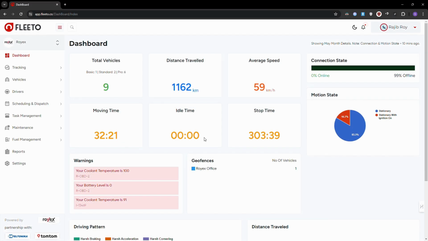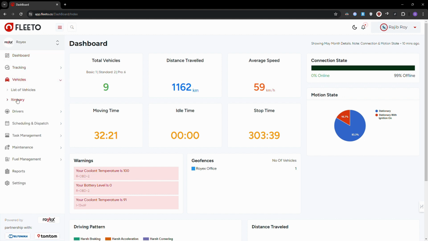Hello everyone. In this video, I'll be going over the vehicle itinerary feature of Fleeto and I'll show you how you can use it to improve the fleet efficiency. So to access it, you click on vehicles and then choose itinerary.